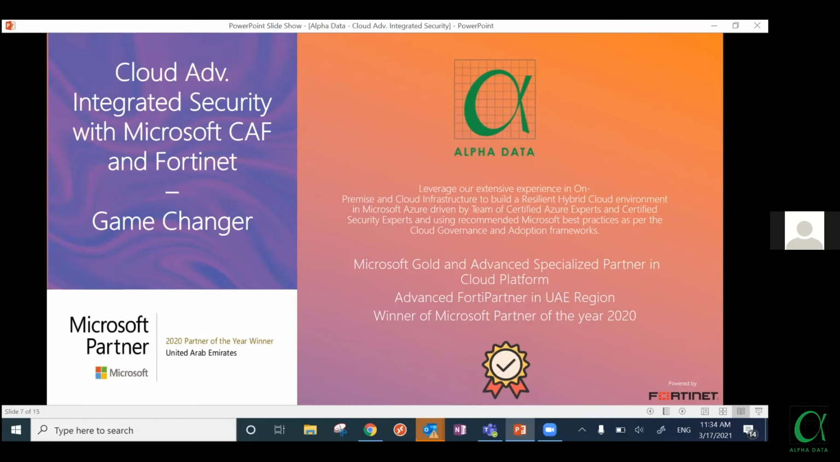And we are also the Microsoft Gold partner, and we are also an advanced specialized partner in one of the cloud technologies. So that gives us an added advantage in terms of being the most recommended solution provider in the UAE region. And apart from that, we are also an advanced Fortinet partner in the UAE region. So what we have done, we have collaborated with Microsoft and Fortinet to create a solution offering that will help the customers to create this particular security baseline we have spoken about, and we'll also be able to help them cover the entire journey as well.